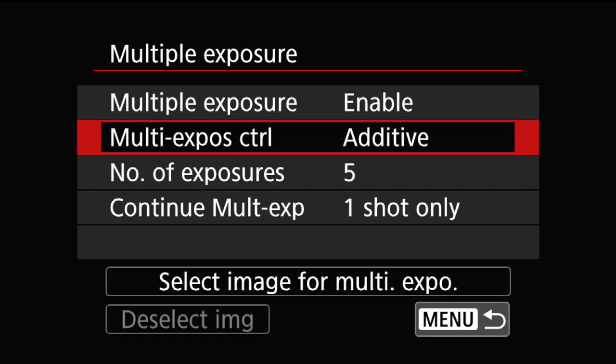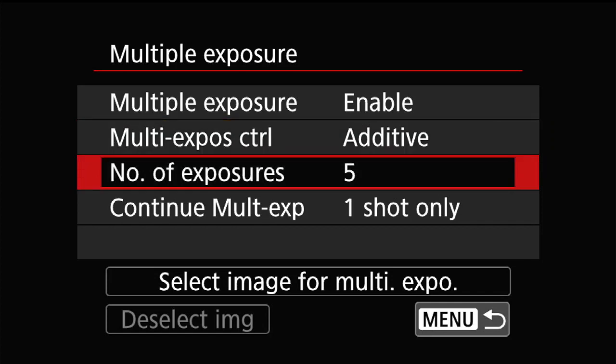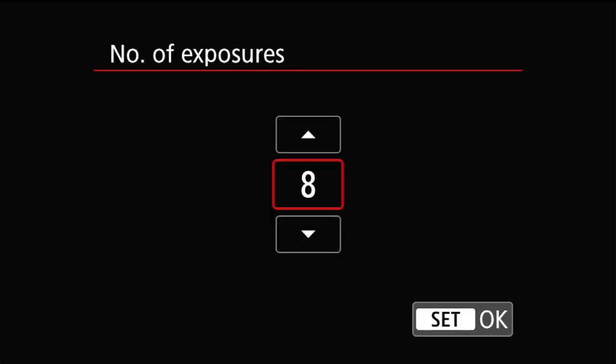Okay, now the next one is the number of exposures. So you can choose whatever, right? I've never really tried. Okay, so maximum is 9.